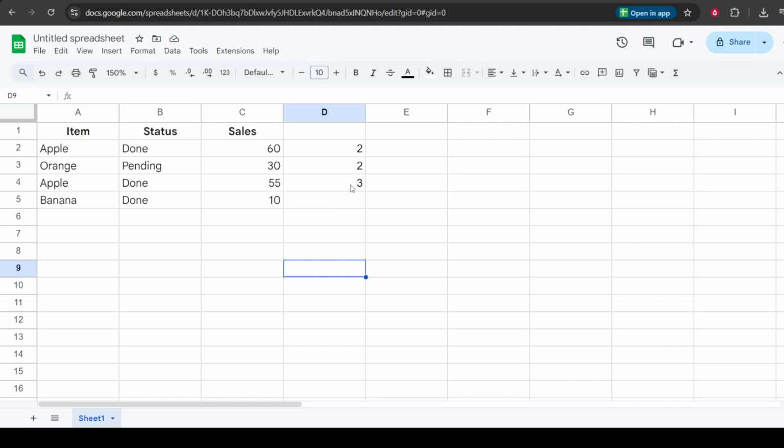Your formula will read like this: equals COUNTIF, your range, "done". The quotation marks are important because you're telling Sheets to look for text that exactly says done. When you press enter, Sheets instantly scans that range and returns the total number of matches. If you update any cells to done later, the result updates automatically, which saves a ton of time.